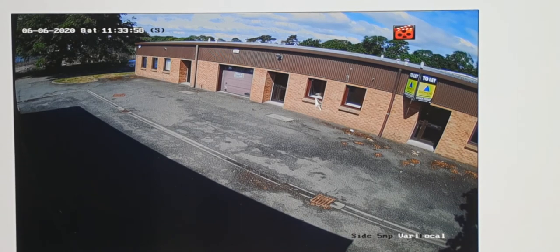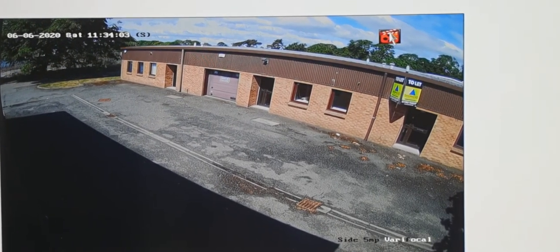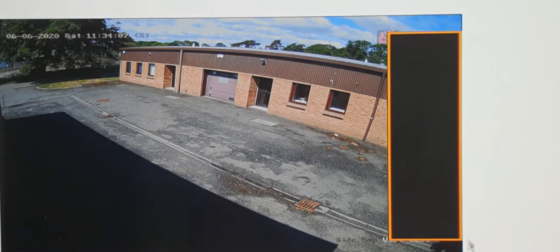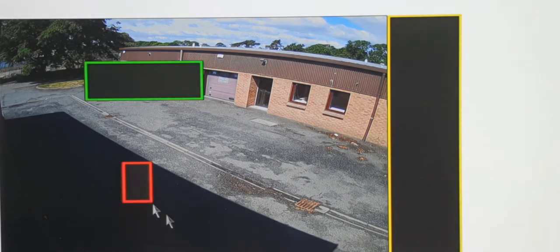So, what you do, using the mouse, you just create a box. So just click it, and you just drag it to where you want. Move it up. Okay, so that's you created your box. Now you can do this for four areas. So you could actually go and draw another one. They can all be different shapes.